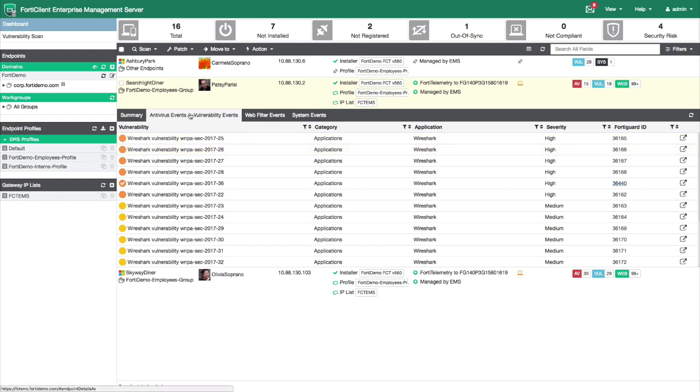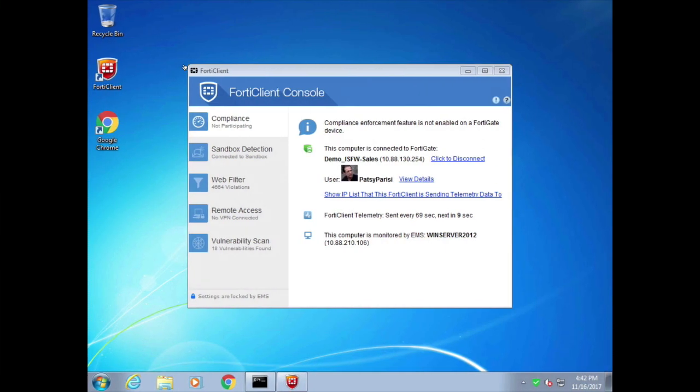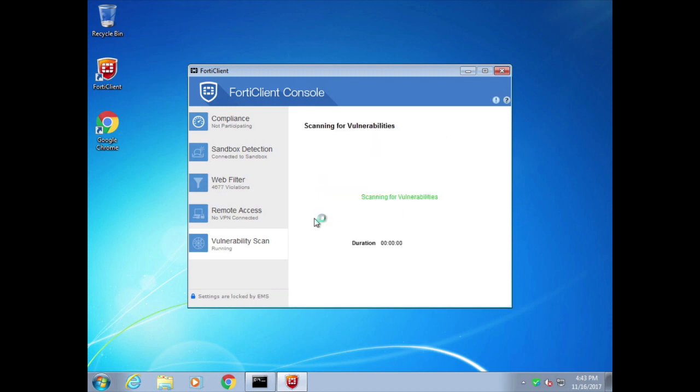We can now choose to patch these vulnerabilities remotely from here. Once done, we can go over to the endpoint to observe the actions taken. From the endpoint's FortiClient console, we can look at the vulnerability scan section to look at the status. Soon, the vulnerability scan will automatically be initiated from the EMS and the scanning and patching process will start.